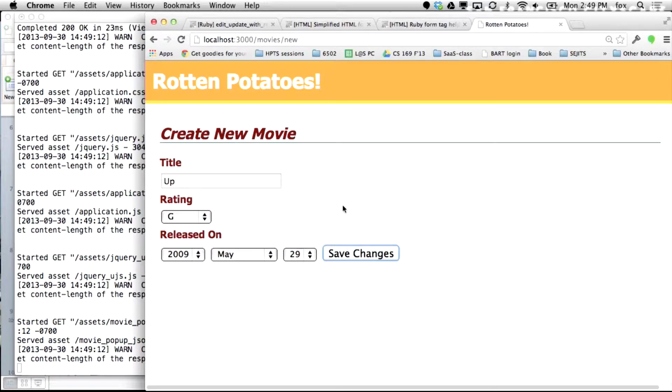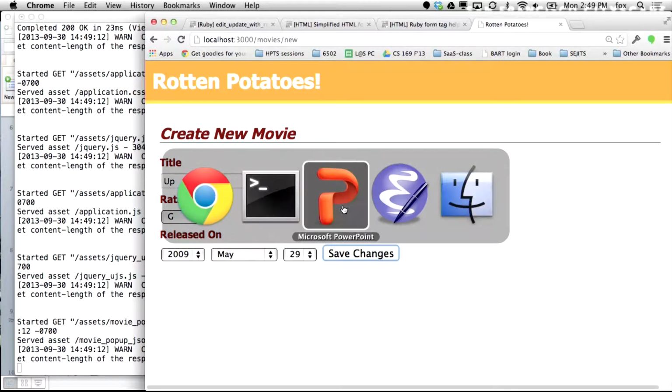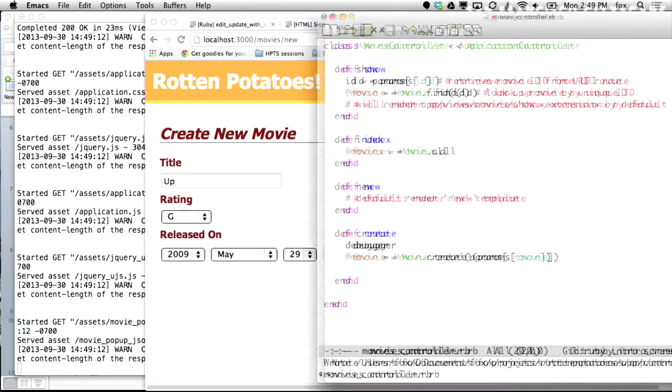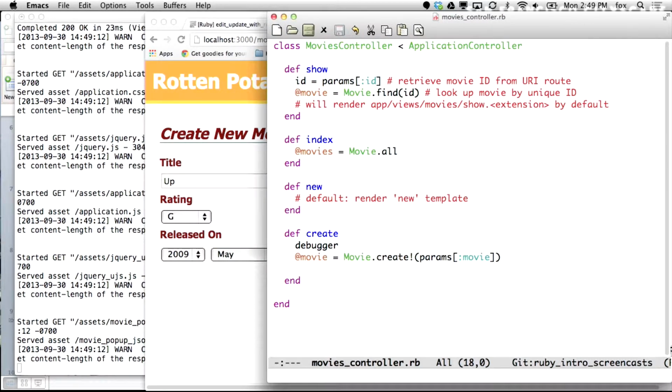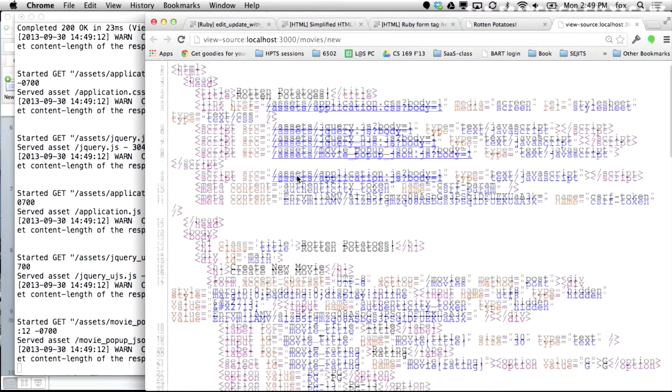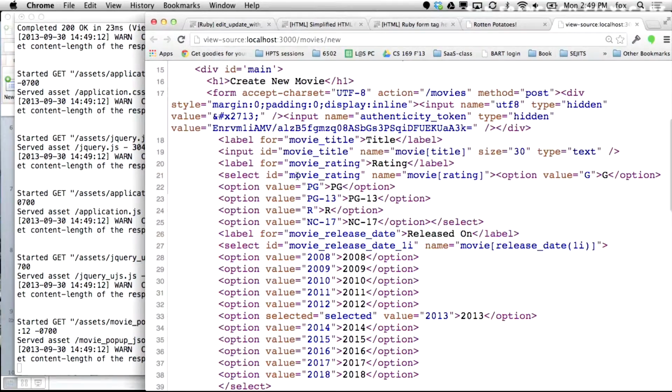Now, before I click Save Changes, which is actually going to submit the form, I want you to notice that over here in the Movies controller, I have stuck in the line debugger, and it's in the create action. The create action is going to be the one that receives the form submission, because we already saw, based on rake routes, we can tell where this form is going to go. Let's scroll down and find it here.